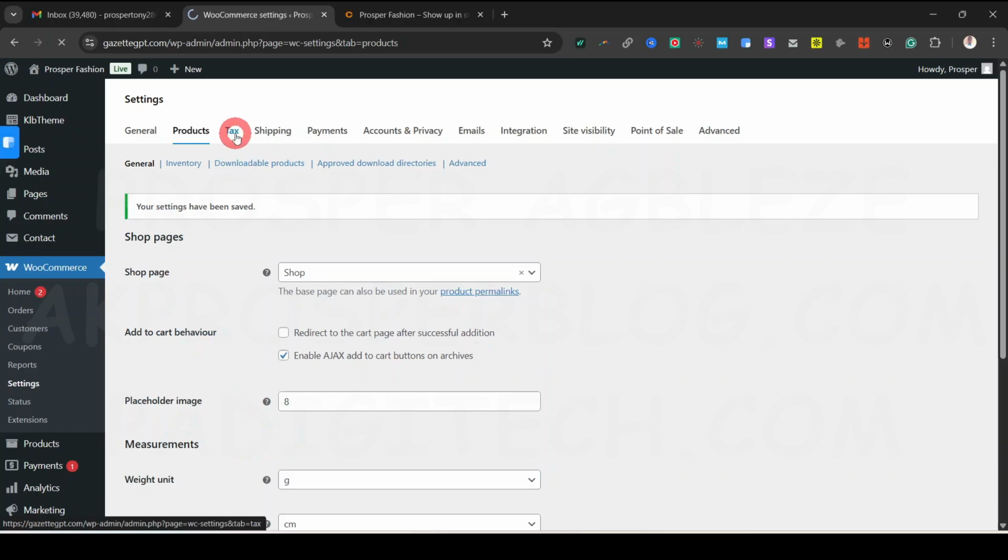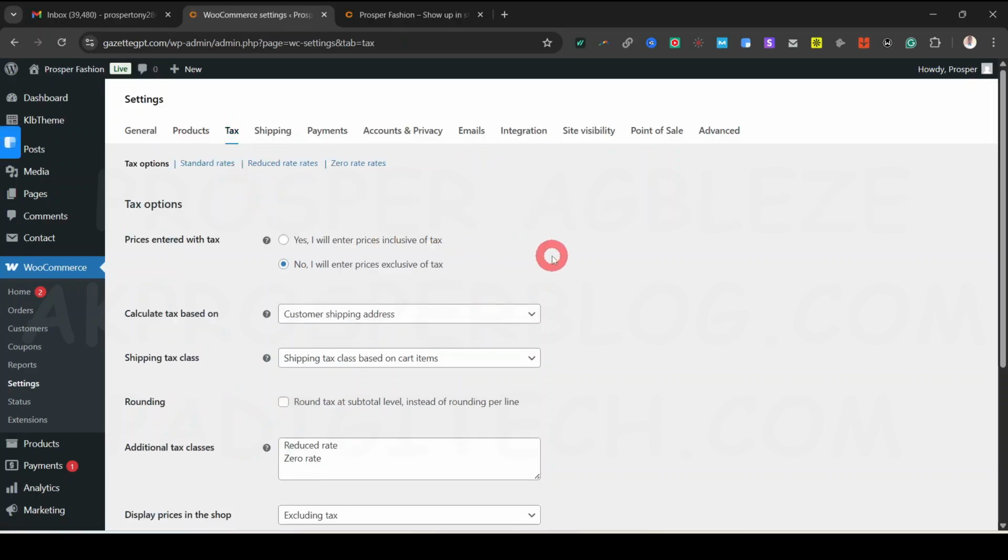So let's come over to tax. Like I said earlier, the tax is, should I say, optional, depending on how tax works in the country where you are managing your e-commerce website from, or the country where you are selling to. So, price entered with tax. No, I will enter price exclusive of tax. What this means is that the price of the product does not include the tax. If you click on yes, that means I will enter price inclusive of tax. That means if you put in a product for $10, the $10 is tax inclusive. But if you select no, that means that's just the price of the item itself.